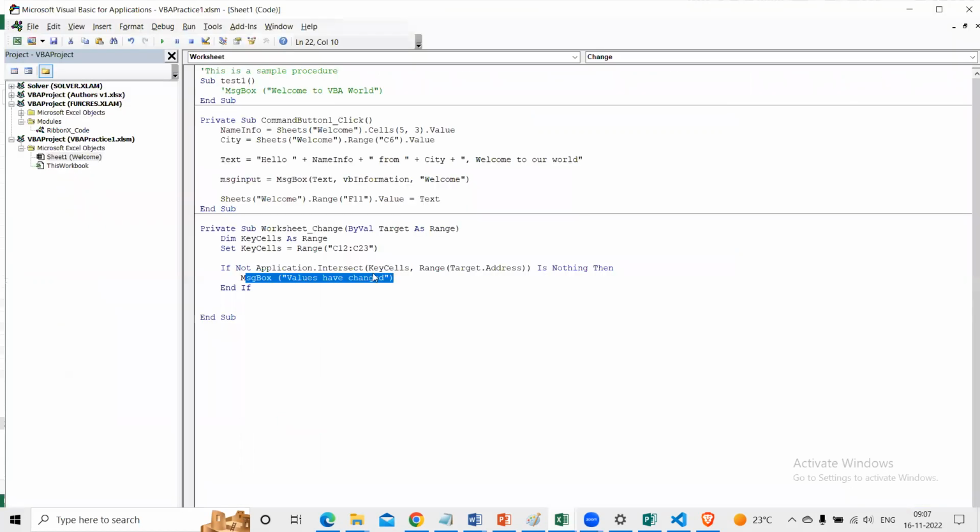So worksheet change is a function that is automatically triggered when you make any changes in the worksheet. Like any name we can give, right? No, worksheet change only. It's a fixed name. See, if you give any name, then you have to call it specifically.